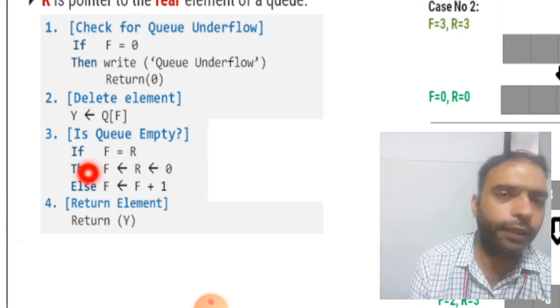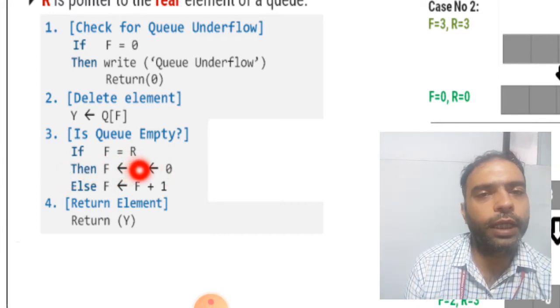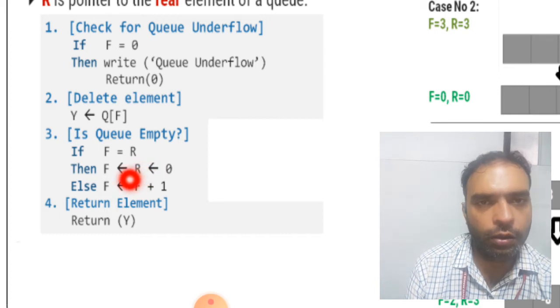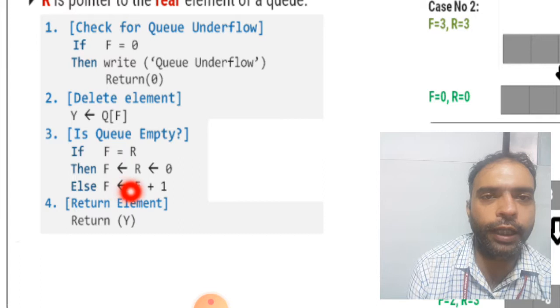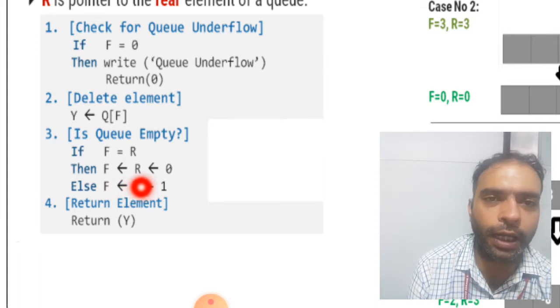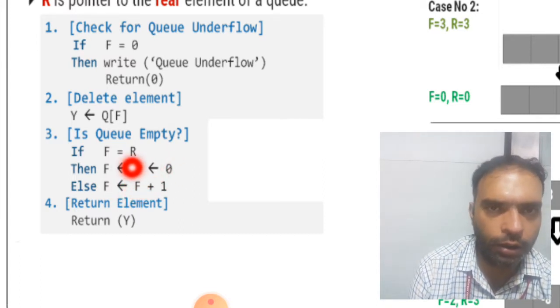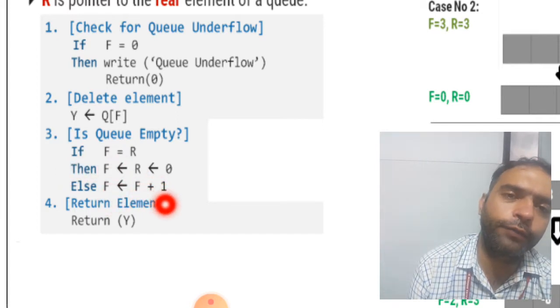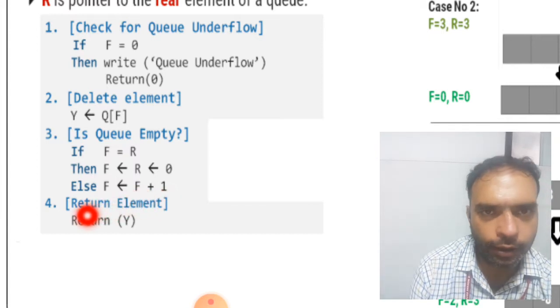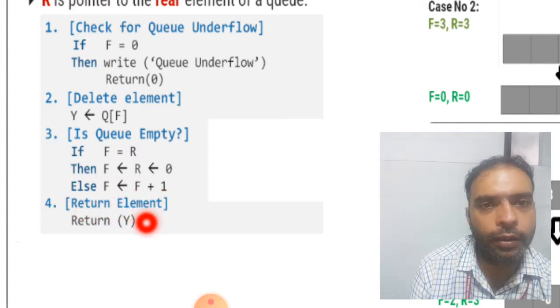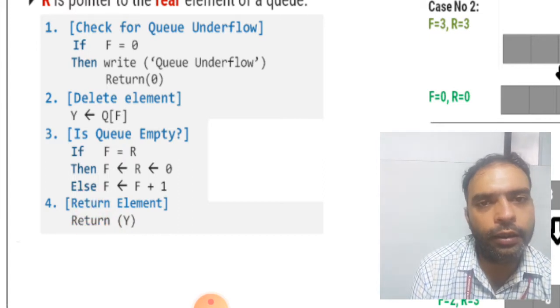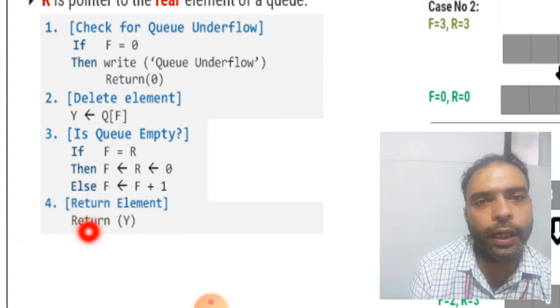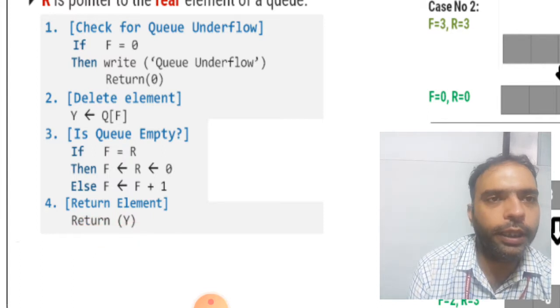Now we have to check that. So for that we check whether f is equal to r or not. If f is equal to r, then f and r will be assigned 0. If it is not, then f should be incremented, that is f equals f plus 1, right? Then the second part is given for further deletion if required. So now at last, the element that is deleted will be returned by this DQ.